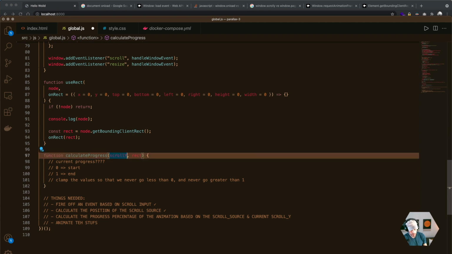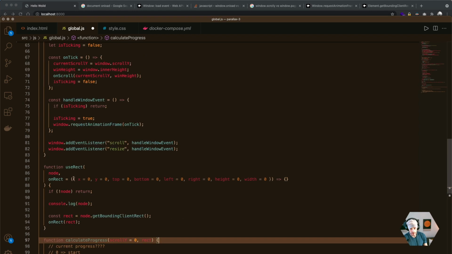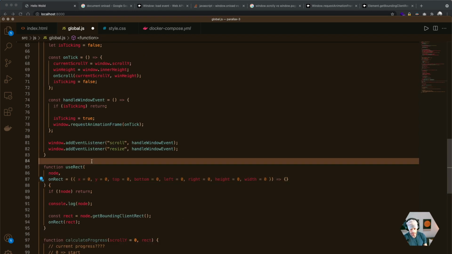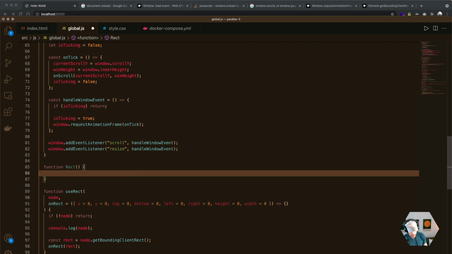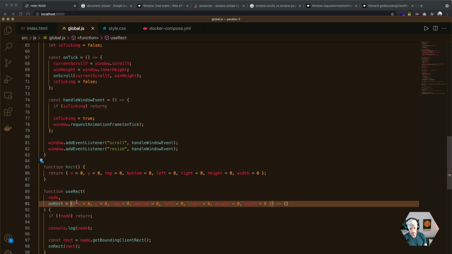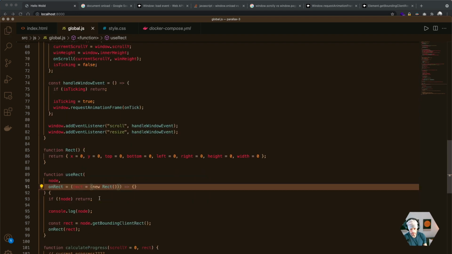So this is just going to be a pure function, a functional component that's going to take a scroll Y, which is a number. It's going to take a rect, which is a rect. So I'm actually going to take this and do something a little bit, hopefully it makes sense. So we're going to do function rect, and let's see, what's the best way to do this?